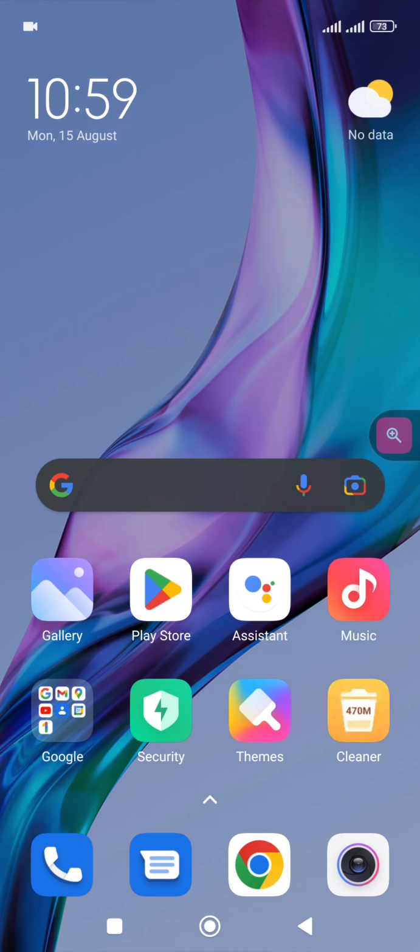Once you're done, maybe you feel that you want to give up and deactivate this. I'll be showing you the steps on how to disable app lock completely.